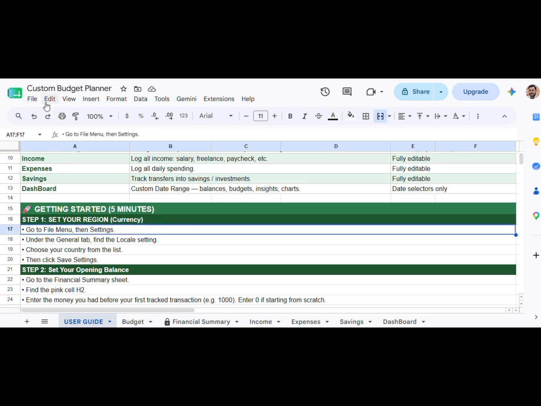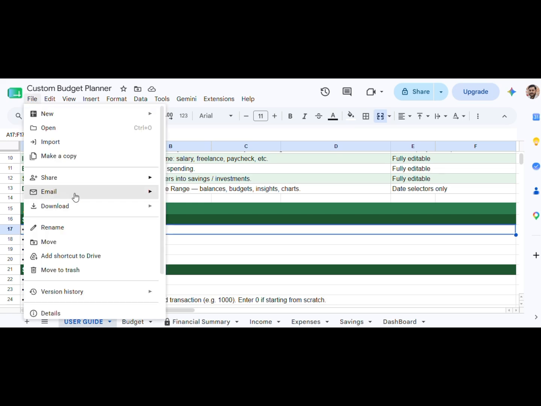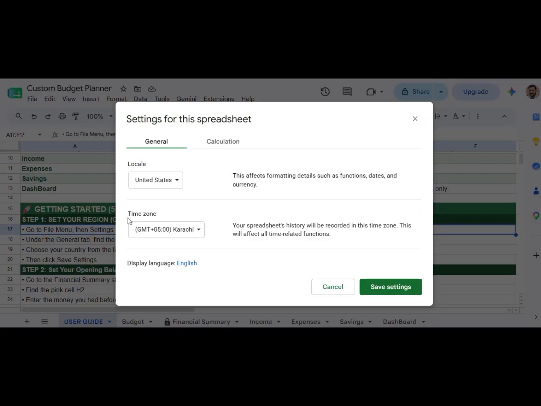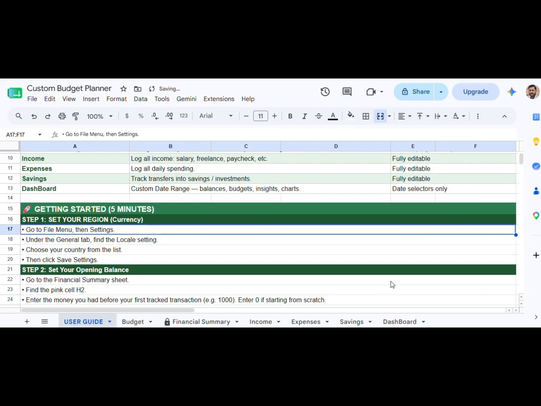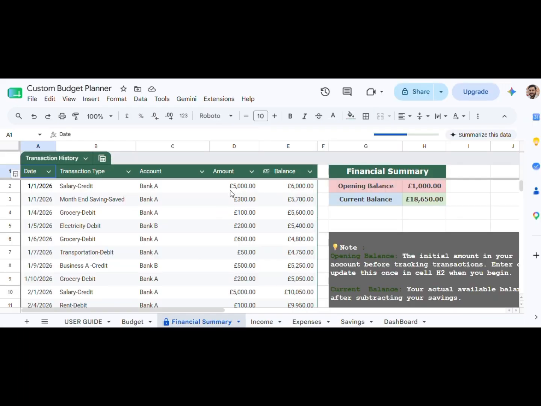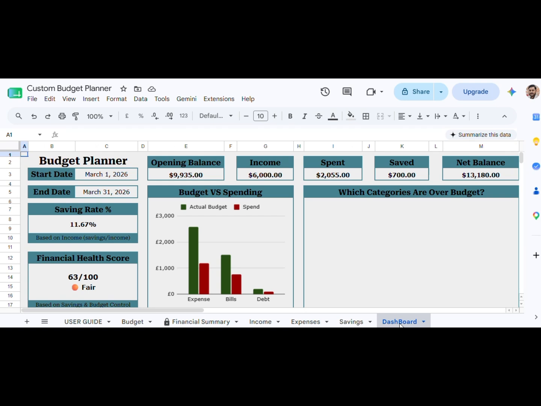To do this, go to File, then Settings. Under the General tab, find the locale setting. Choose your country from the list, then click Save Settings. That's it. The planner will automatically use your local formatting. For example, choose United States to use the US dollar, US date format, and number formatting. Choose United Kingdom to use the British pound and UK formatting. The same applies to many other countries around the world. Once your region is set, you're ready to start budgeting.